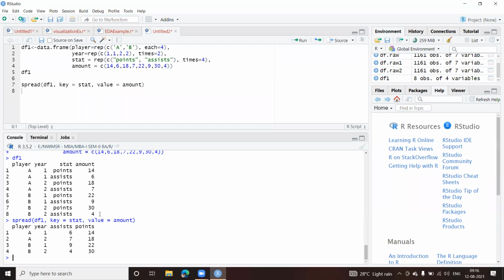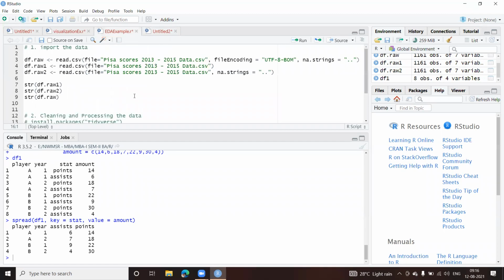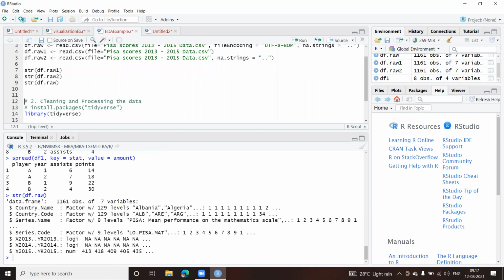Now, I want to do a similar thing in my other example. So I'll come back to the example here and look at this data frame. The data frame which I'll be using is df.raw. Let me run that one and show you the structure first. This is my structure. I don't want these columns here, I'll be ignoring them as well.